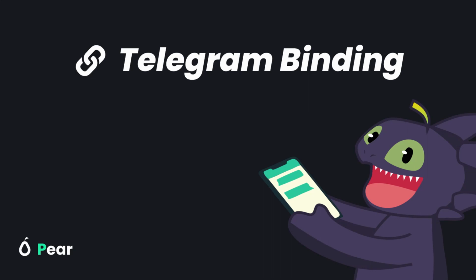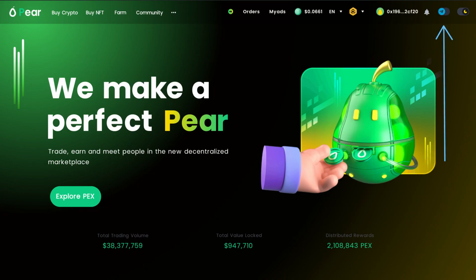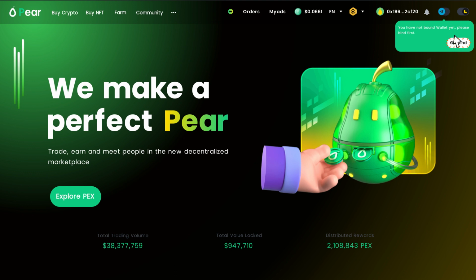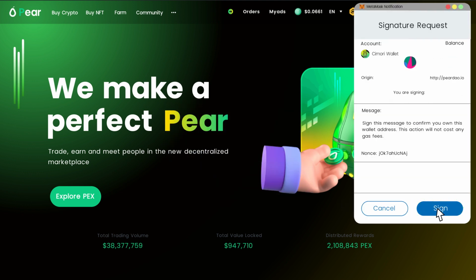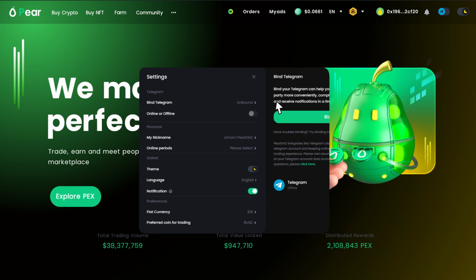Hi, this time I will explain how to bind Telegram to the PearDAO website. First, go to the PearDAO website and click on the Telegram logo in the top right corner. Then, click Go Bind and verify your wallet by interacting with it. This is safe and does not require a gas fee.